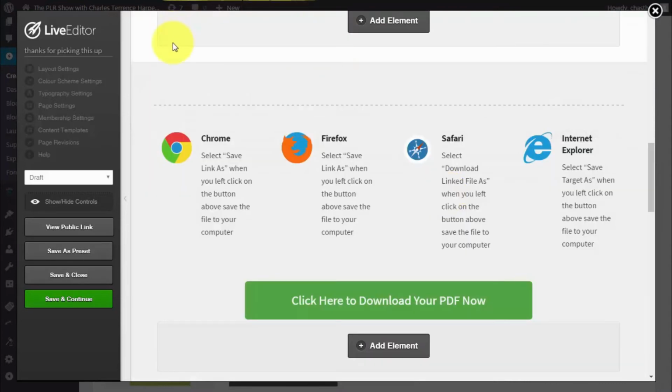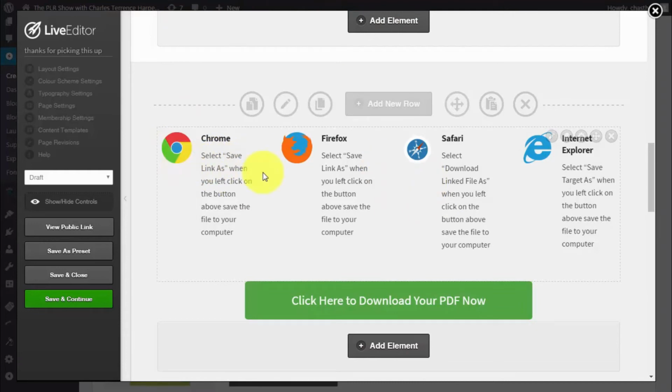The social media buttons, once again, these are going to be things you want to be careful about, sending people to outside links. And in most cases, you can take this out.